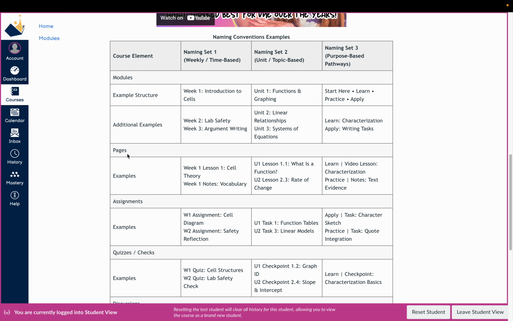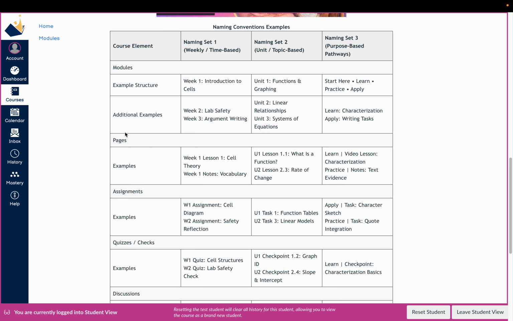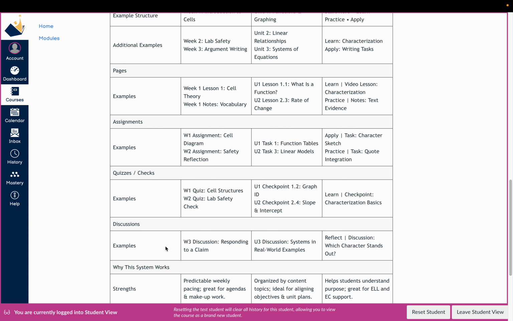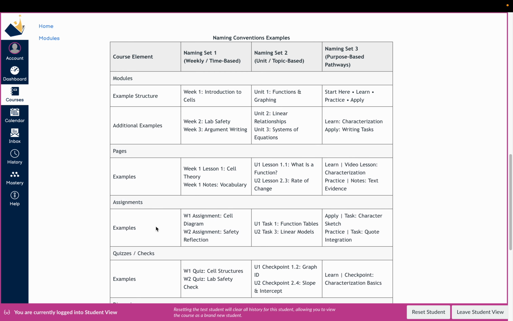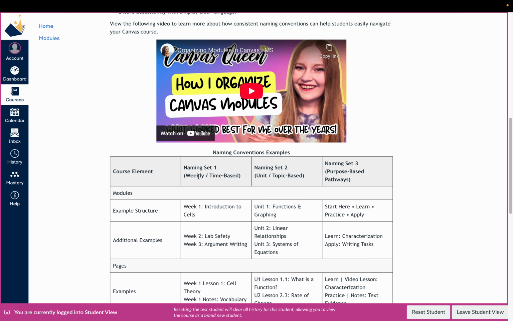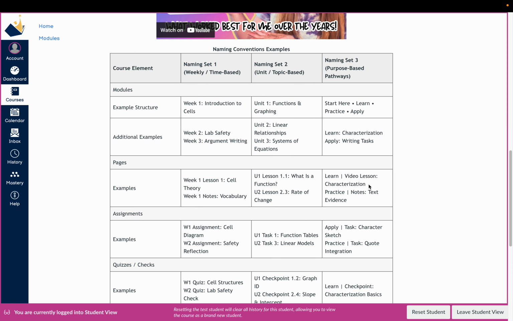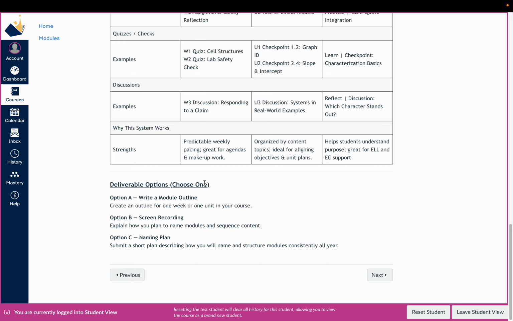But here are some naming convention examples for modules, pages, assignments, quizzes, discussions, and then what the strengths of each of those are. So here, I suggested they could either do it on a weekly basis, a unit basis, or for more of our CTE classes, it may be more purpose-based, which might be a better option for them. And again, the deliverable options, they'd have to choose one to submit.